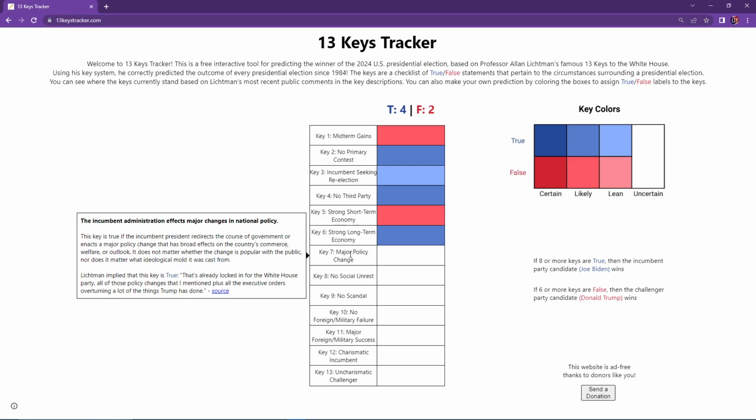So Lichtman implied that this key is in fact true, although he did change his press secretary in the middle of his administration. I still don't think that's enough. And Lichtman implied that that's already locked in for the White House party. All of those policy changes that Lichtman mentioned, plus all the executive orders overturning a lot of things Trump has done. So, with that being said, even though I slightly disagree with this, I don't think that there was much major policy change. I'm actually going to go with Lichtman here because Lichtman is right, by the way.